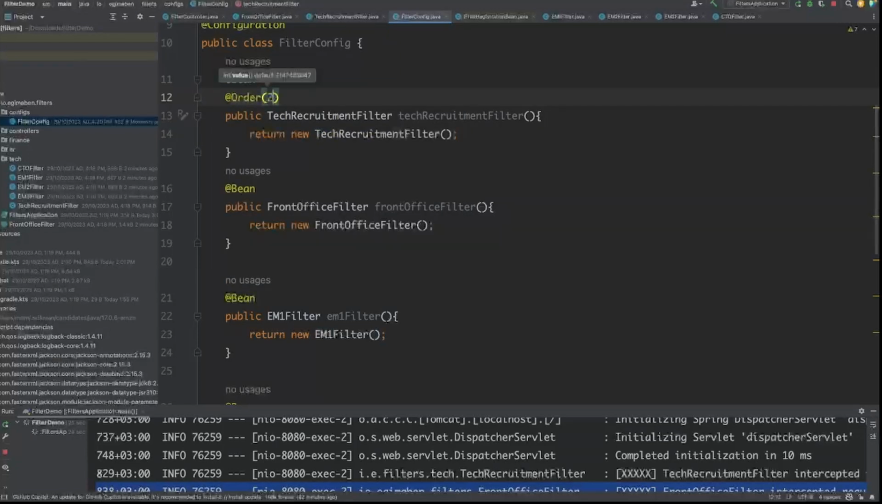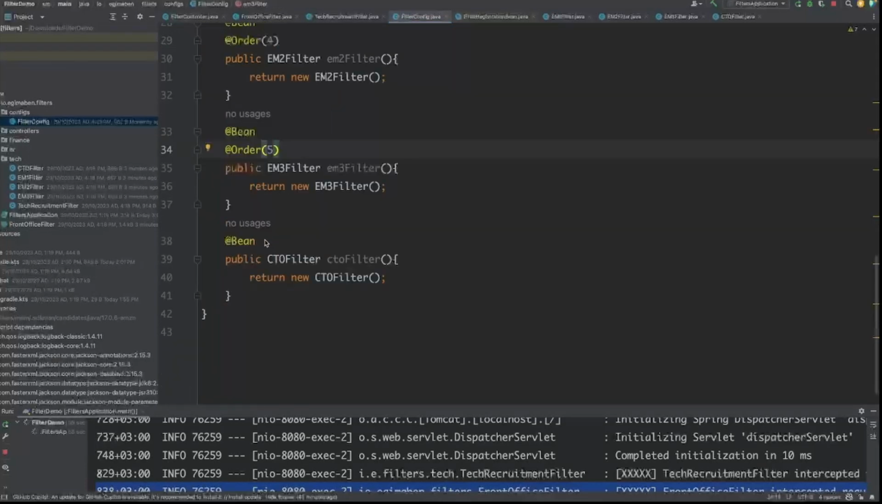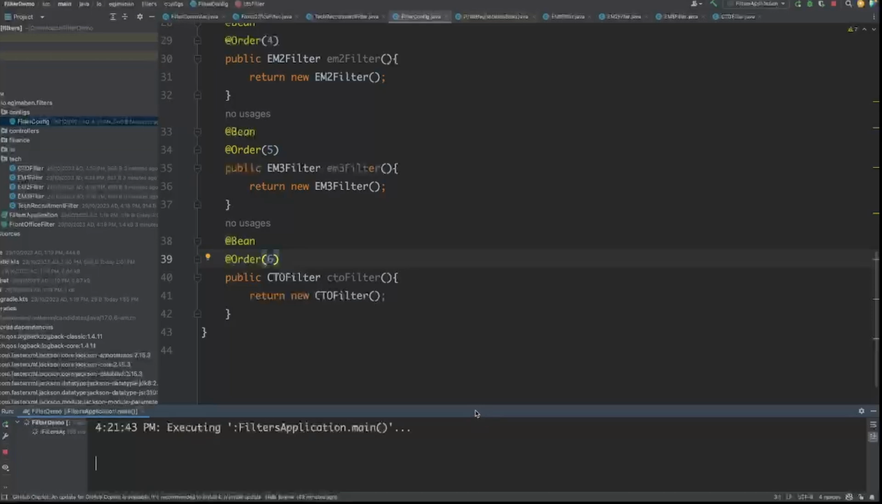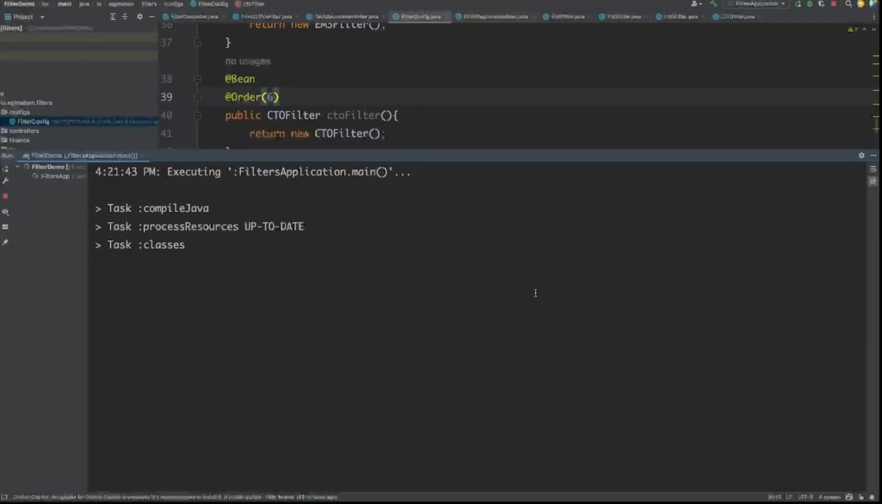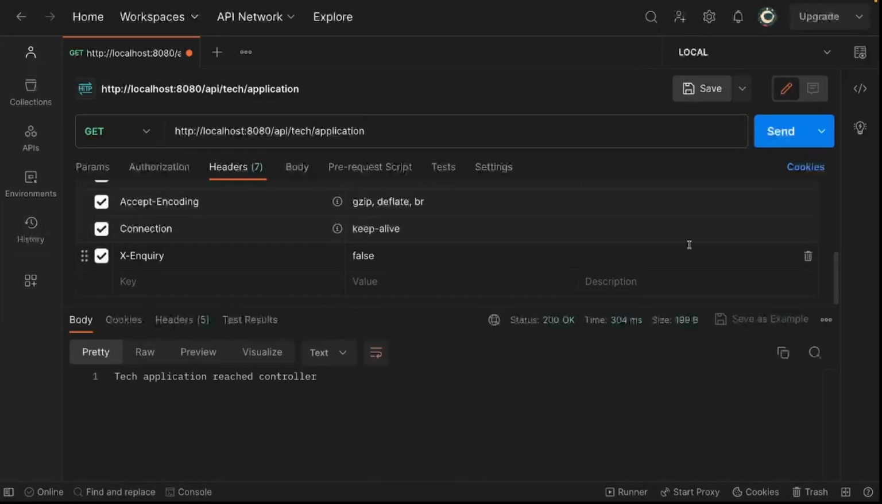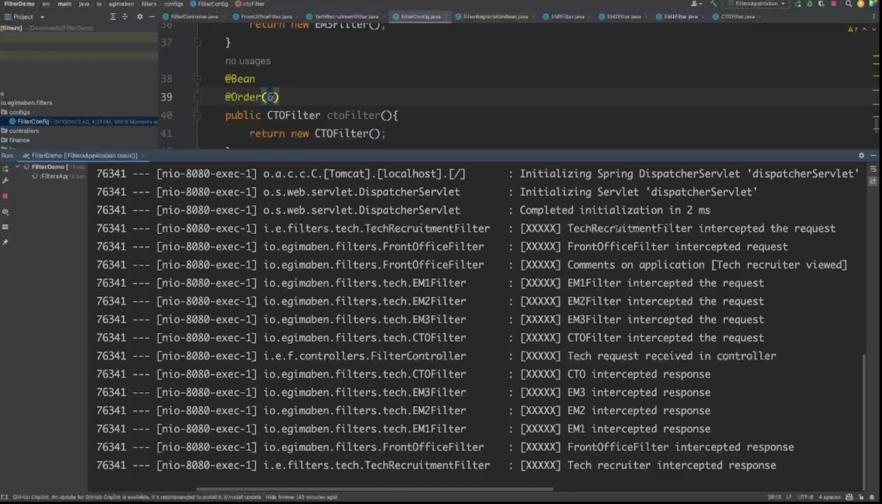So this is supposed to be number 2. I'll make this number 1 all the way up to CTO filter, and this is going to be number 6. So that's good. Now let's see if our order won't be respected. Very certain it will be respected, because what we've just done is the most deterministic way to retain the ordering. So I come here.